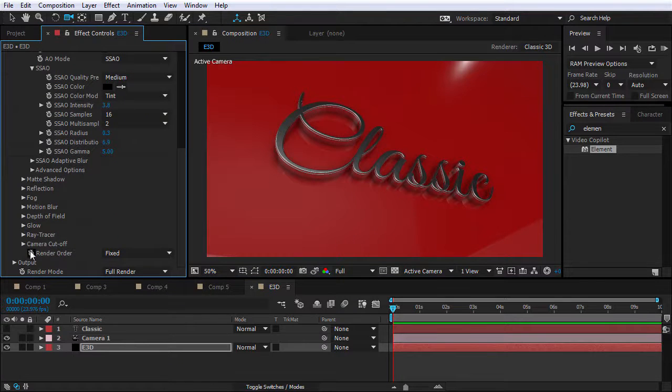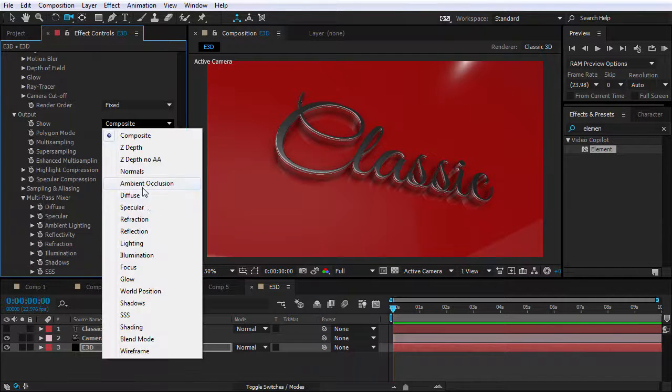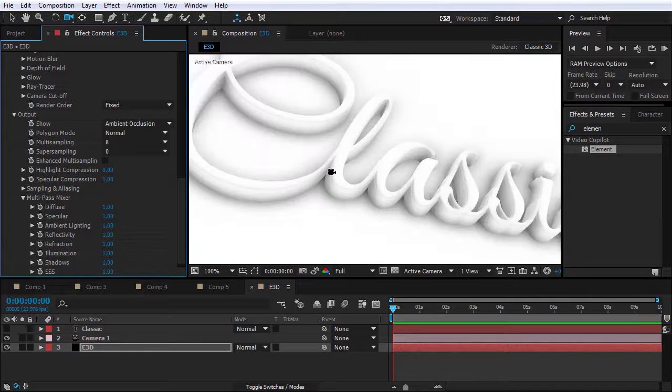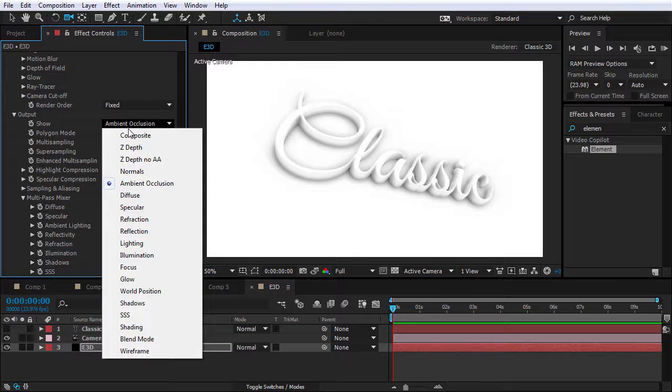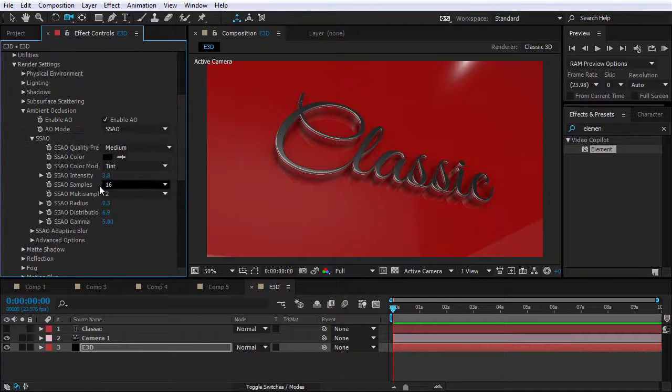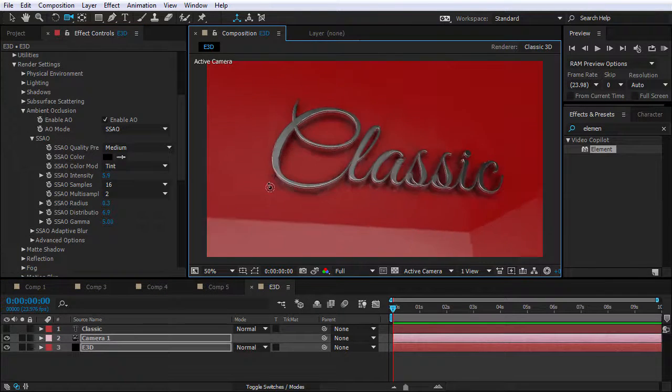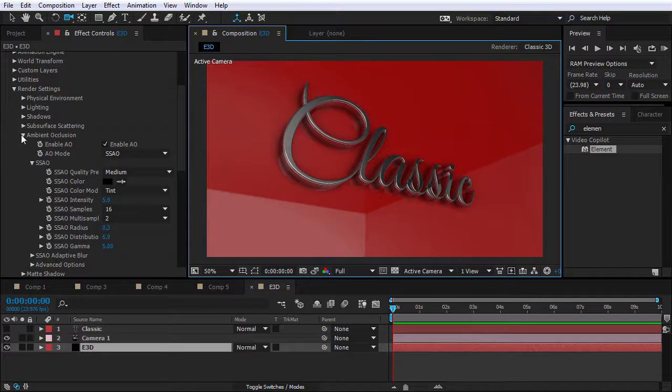And we can also go to the output and look at just the ambient occlusion by itself so we can see what that looks like. I think that looks pretty nice. Maybe turn up the intensity just a touch. Looking good. All right, so let's go and close the ambient occlusion.